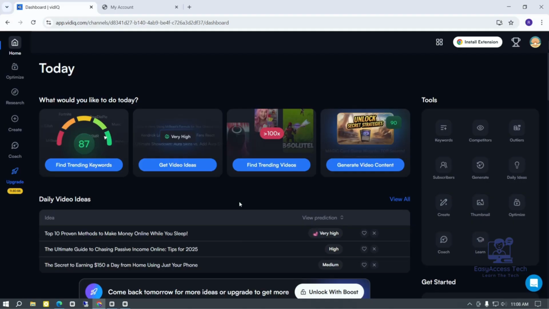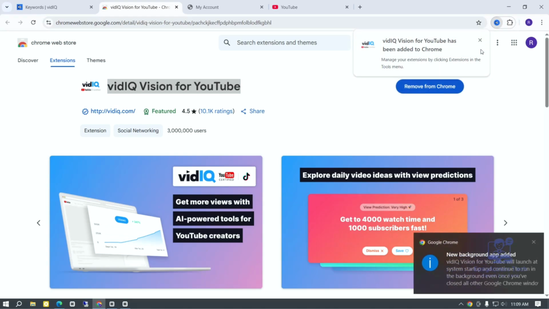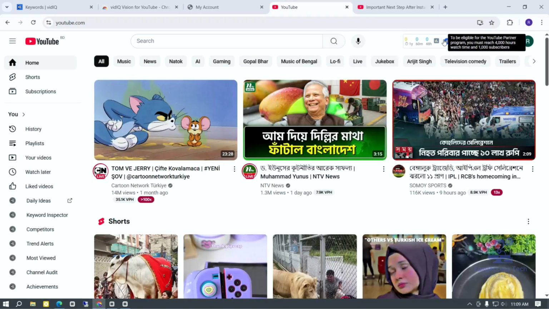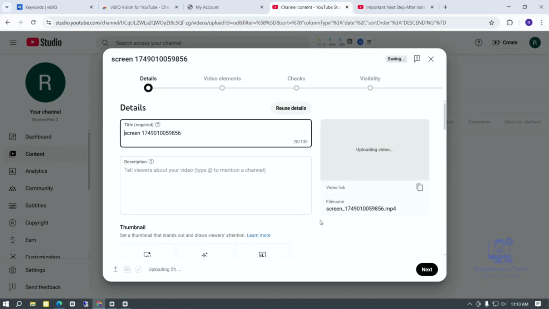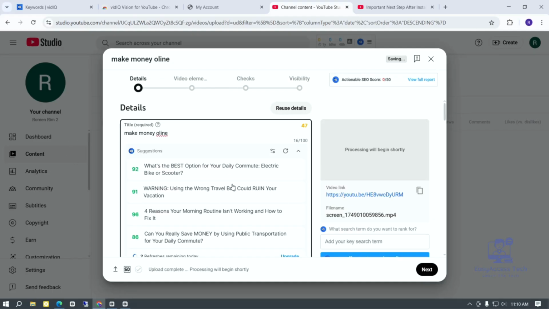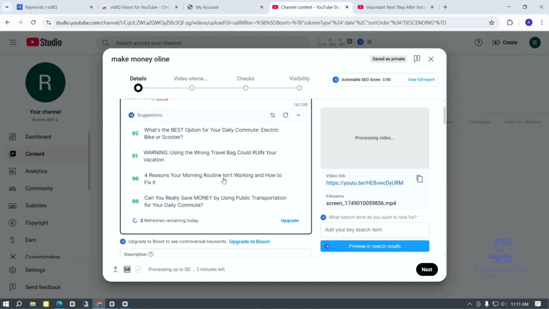VidIQ has some tools that help a lot with this. Let's start with title suggestion. To use that feature, just make sure you have added the VidIQ tools to your Google Chrome extension. Okay, our VidIQ is already added. Now upload a video. When you upload a video, VidIQ shows you keyword ideas and title suggestions that people are actually searching for. So instead of writing a random title, you can use those keywords and make it more searchable.